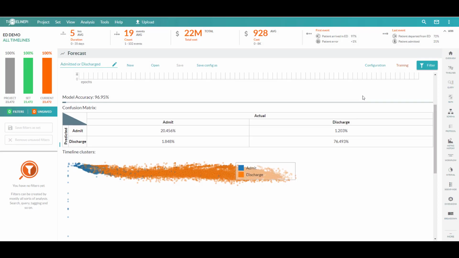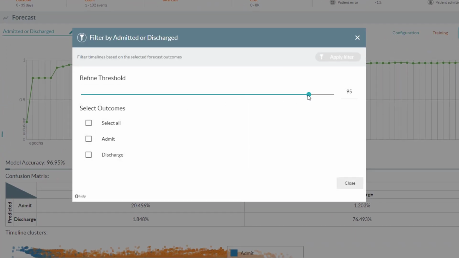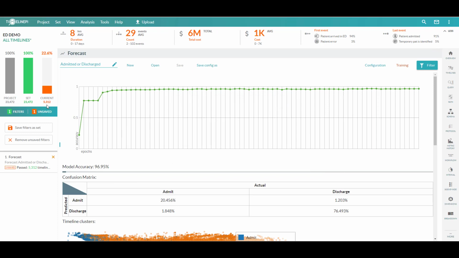Now, how this forecast is used from a filtering and analysis perspective: once the system's been trained, you can filter based on whatever confidence threshold you want to set. In this case, it's automatically set to 95%, and you can adjust this accordingly. I want to see all the outcomes which have been admitted with 95% or greater confidence. Once I define admit and my threshold, I apply the filter, and now I get a filtered set of data which shows me the 5,300 plus patients who are going to be admitted based on that 95% threshold we've set.